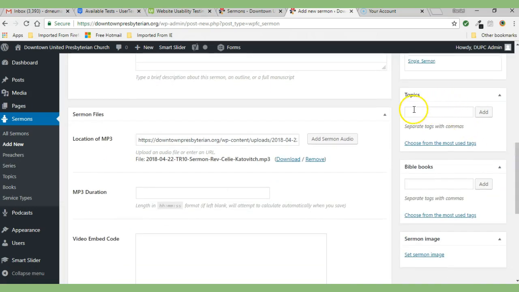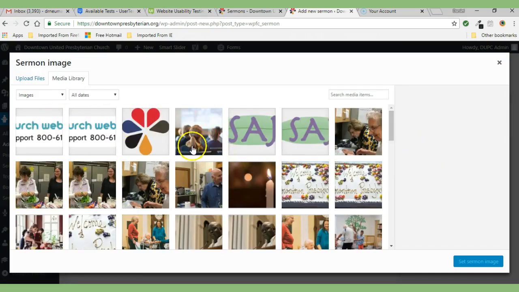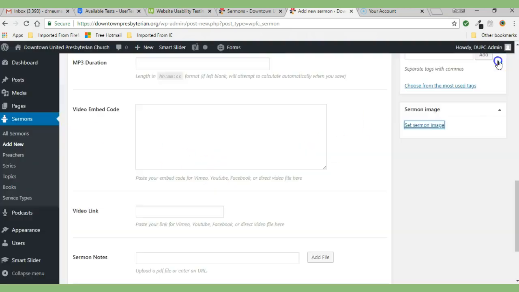Again, if you want to have a topic, you would do the same thing here. Or if you're doing a series on a Bible book, you could add that here. And if you want to add an image, you'd select Set Sermon Image, and again, you would do the same thing. Either select from your media library, or you can upload one from your computer.